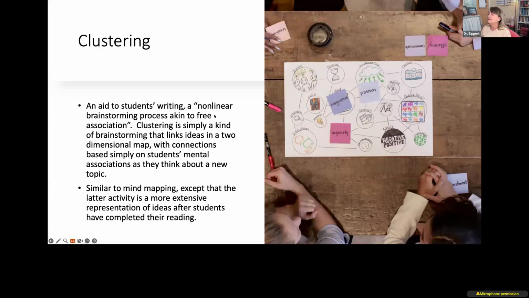Clustering. Clustering, it's a fancy way of saying webbing. We see this kind of activity done in classes all the time. It can be used with vocabulary too. But in this case, we're thinking about having kids brainstorm and think about what they already know about a topic. So it's an aid for students, it's for nonlinear brainstorming processes like free association. Clustering is simply a kind of brainstorming that links ideas in a two-dimensional map.